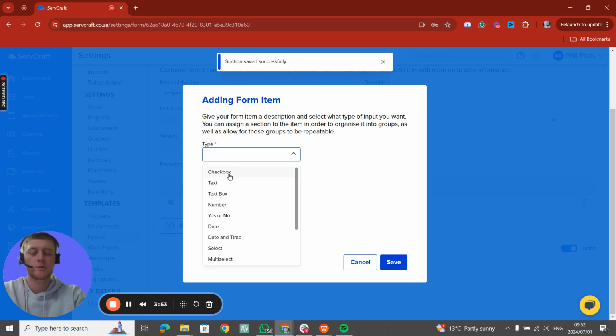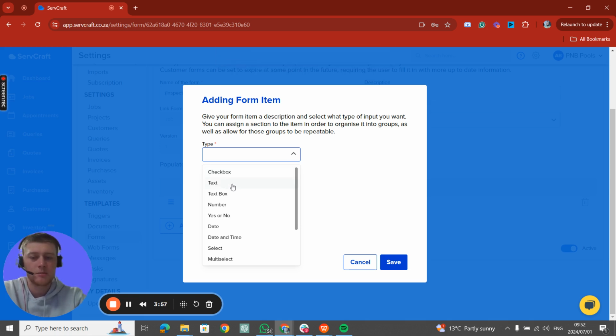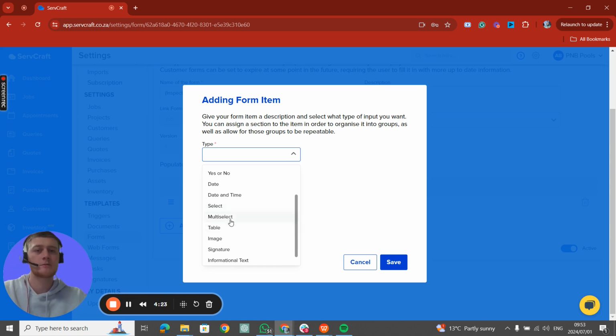The types, so we have a checkbox option, which will just be a tick or not to tick, a text option, a text box, which will come out in a paragraph format, a number option that will only accept numbers, a yes or no, a date that will pull up a calendar and the technician will be able to select a specific date, date and time. We've got the select that I showed you previously, where you can create your options and select a specific option. You've got a multi-select, which is the exact same thing as select, but then you'll be able to select multiple options from the drop-down you have made.